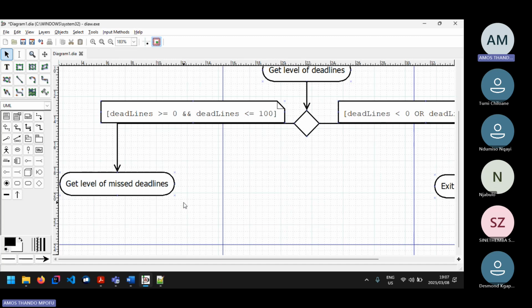So you see why I said it's better to just avoid it and not check the ranges, and then assume the user is gonna put the right ranges. That'll be the short version of it. But we don't want to do assumptions. So get the level of missed deadlines. Then those missed deadlines, they should be in the right range too. So yeah, this is fine. They need to be in the right range.